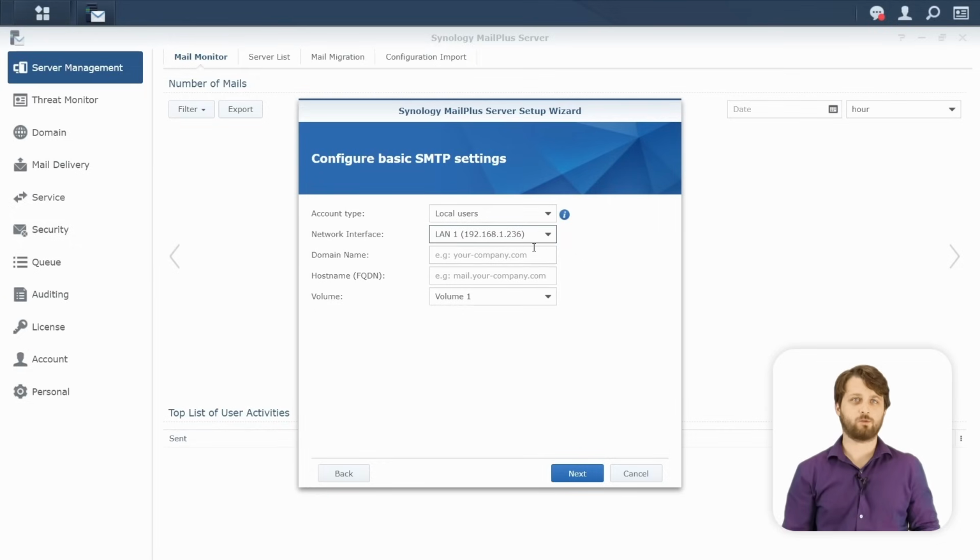We're just going to use our LAN 1 actual interface here because that's the only one connected. So it's going to be nice and simple. Now we're going to go ahead and type in that domain name, and that's going to really just be synologywebinars.com. So we're going to type that in, and what you'll notice is that the host name, your fully qualified domain name, will also populate with your mail.synologywebinars.com domain in this case.